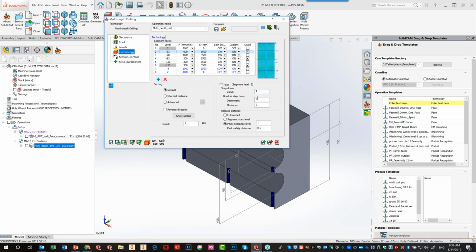Then I'm doing a gradual step down with a decrement of every millimeter until I reach 1 millimeter at the bottom for a minimum. In other words, I'll do 4, my next will be 3, 2, 1, and then it'll stay at 1 because that's my minimum step down.